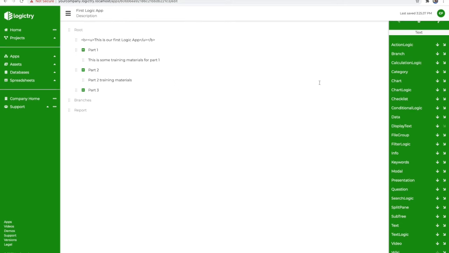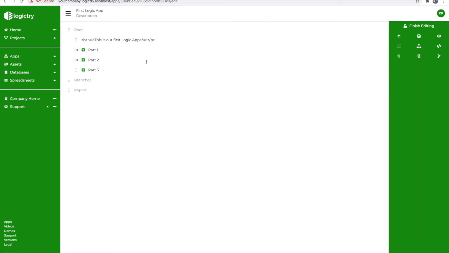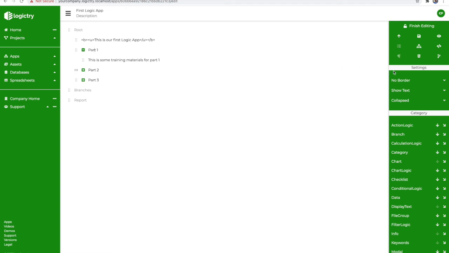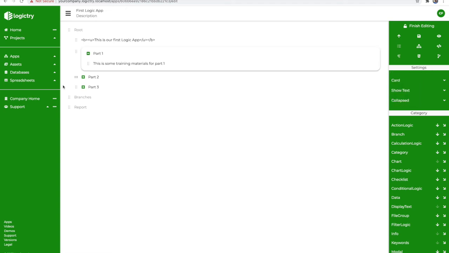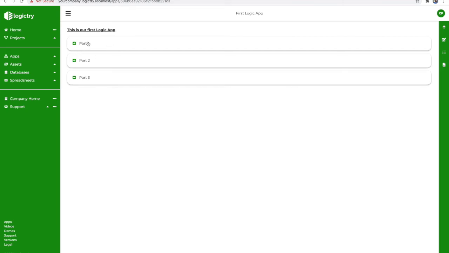So if we now switch to the preview mode, then what we can see is that when people access this app, they're going to see the rendered HTML and they're going to see these categories that they can expand to learn more information in those different parts. So you can kind of see that we almost built a basic FAQ. And in fact, if I go back into these categories, I can start to add some of the settings like a card that I can add to each of these. And now it really starts to look like just a basic FAQ that people can go to find out more information for the different parts of our app.